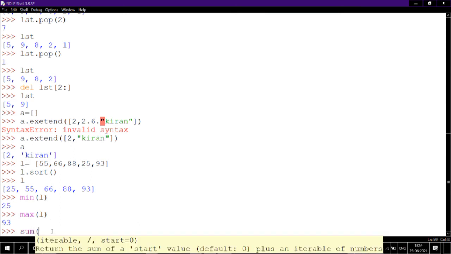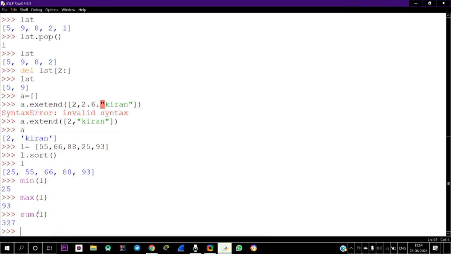If I want to add the values in this list also, I can use sum of L. So the values will be totally added. 25 plus 55 plus 66 plus 88 plus 93 will be added, and we got the sum value.